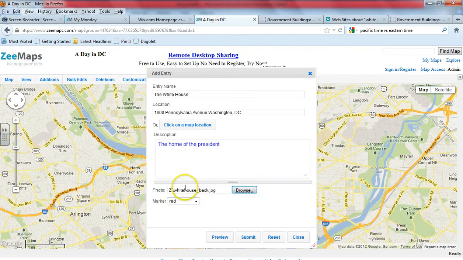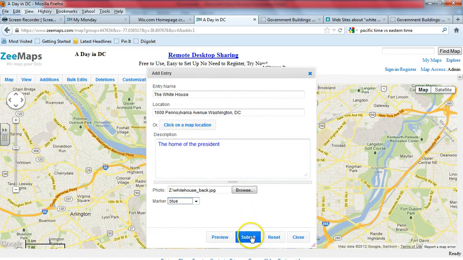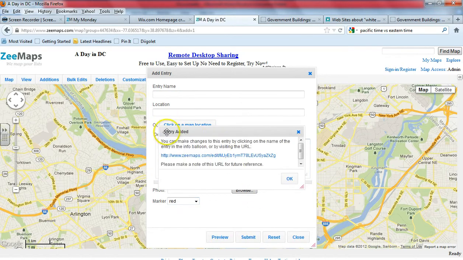You open it, and it'll come up here, and then you can change the color of your marker. So let's say I want this marker to be blue, and now you can preview it, or I know that this is right, so I'm just going to click Submit, and your entry is added.